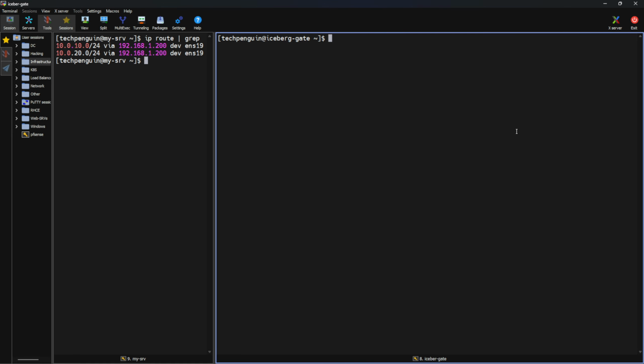So let's take a look at it again. Let's do sudo nmcli connection up VLAN 10-dev. So again, this is just bringing up the interfaces again. And then we want to do the same thing.